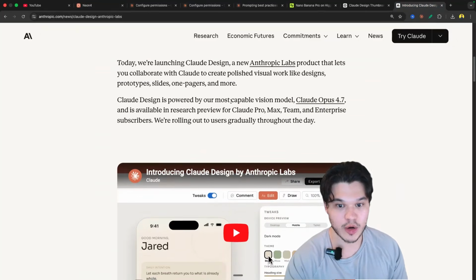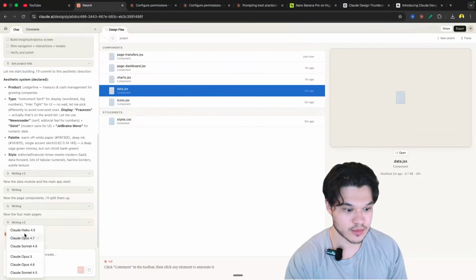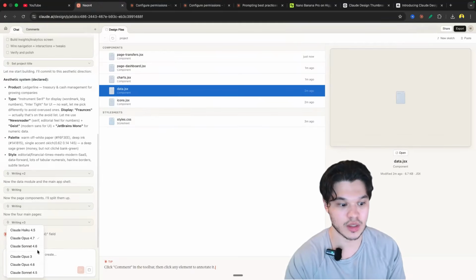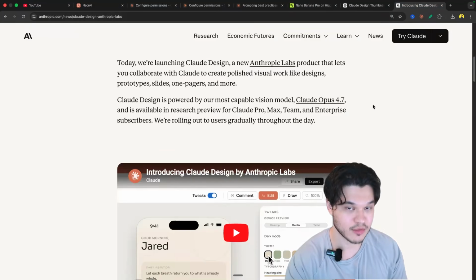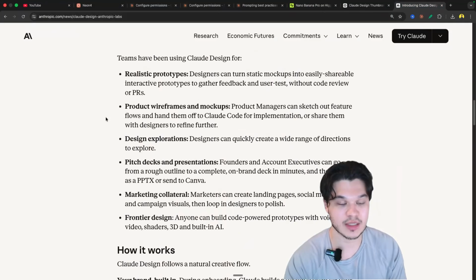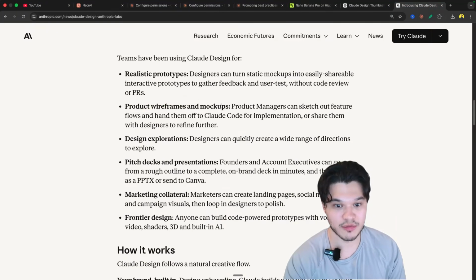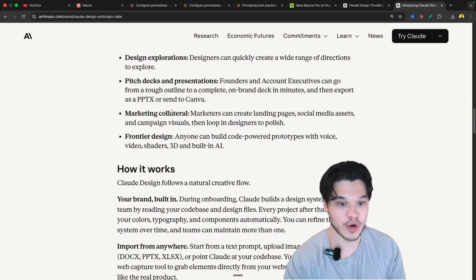Claude Design is powered by our most capable vision model. Like I said over here, you can actually switch the models. But as we know, historically, Opus 4.6 is not that great with image, and 4.7, if you look at the benchmarks, has a massive boost. The Anthropic team has been using this for realistic prototypes, which is essentially what we're building out right now, product wireframes and mockups, design explorations, pitch decks and presentations, marketing collateral, and frontier design.